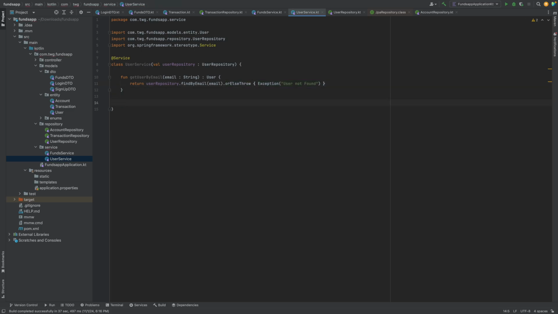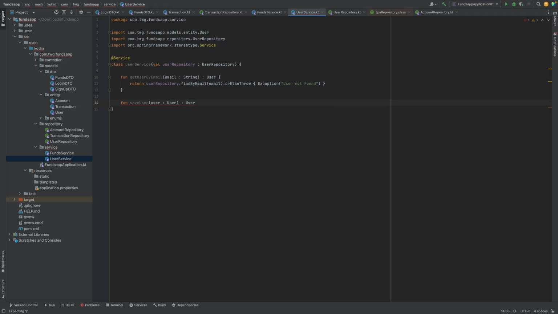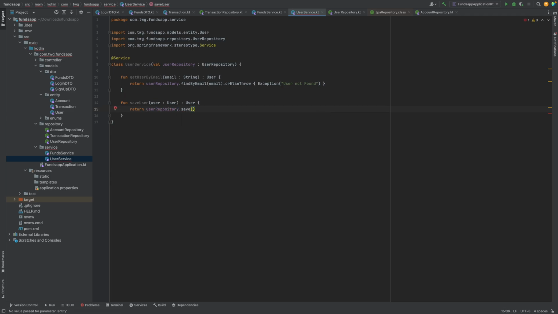So the next method I'm going to create is just a method to save the user. In the case of something like sign up, when I need to save the user, I can do it using this save user method. I just expect the instance of user, and what's going to be returned is the instance of user that was saved, because when I save the user it's going to provide things like ID, and I'm going to need that. So I'm going to save that user and return an instance of that user. And I can return the instance of the user that is returned by the user repository save.